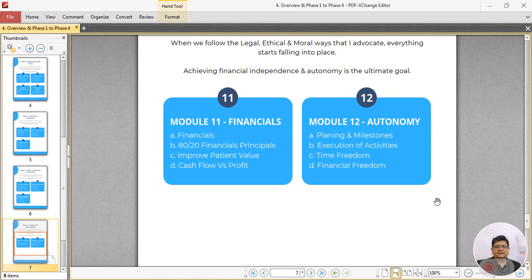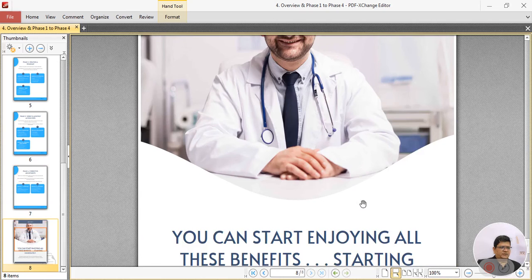Autonomy, how we are executing these things. If you choose not to come to your practice for, let's say, 5 days, what happens to it? We'll be seeing that. Will you be earning anything during those 5 days, or will it be a total holiday for your staff, and that way. So in short, what kind of autonomy, or at what level you can enjoy autonomy, that will be our module 12.